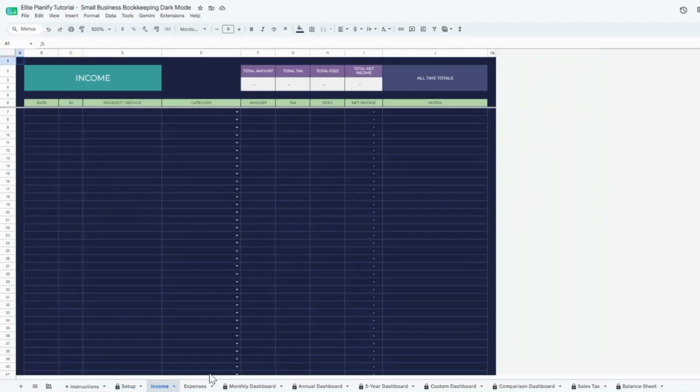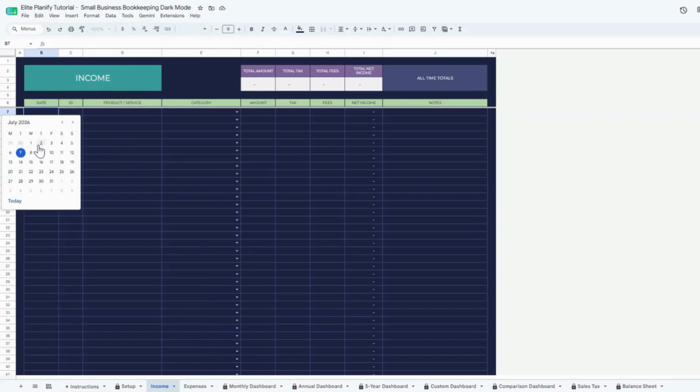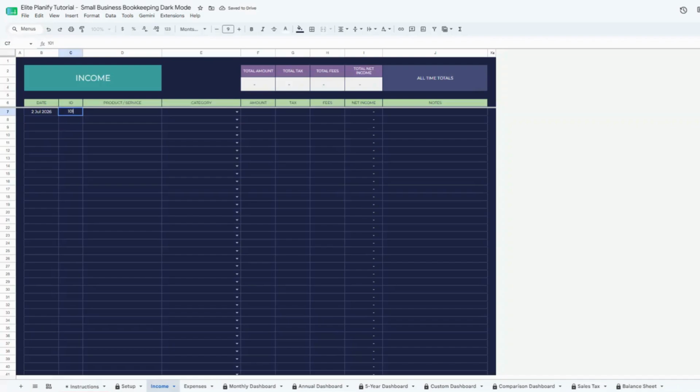Next, let's switch to the Income tab. This is where you'll record all the income your business receives. For each transaction, enter the date, ID or invoice number, if applicable, product or service, category, amount, tax, fees, and any notes. Make sure to select the category from the income streams you created in the Setup tab for consistent reporting. The net income column is calculated automatically by subtracting the tax and fees from the total amount, so you only need to enter the transaction details.